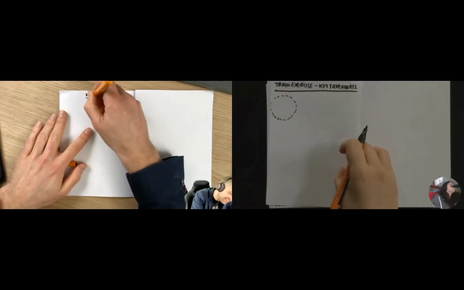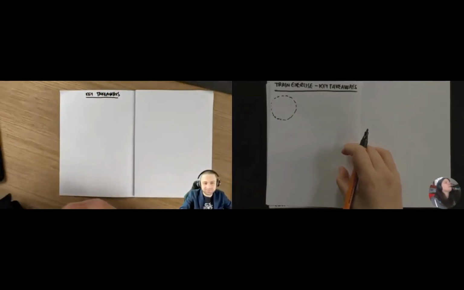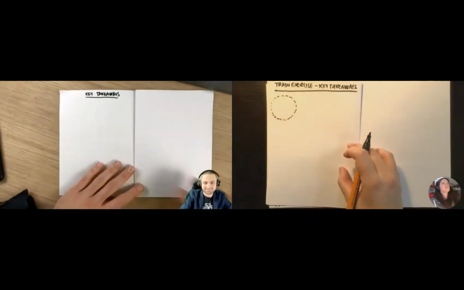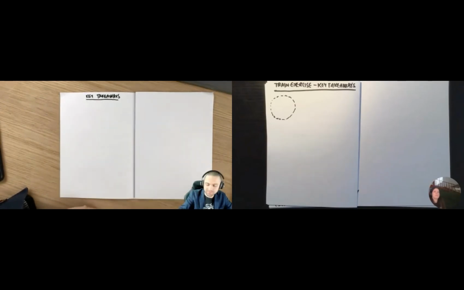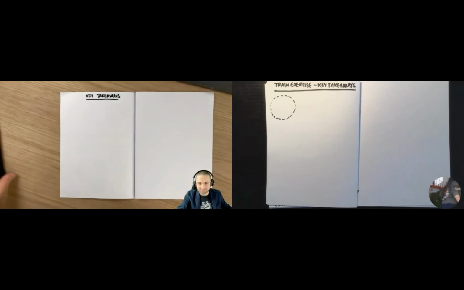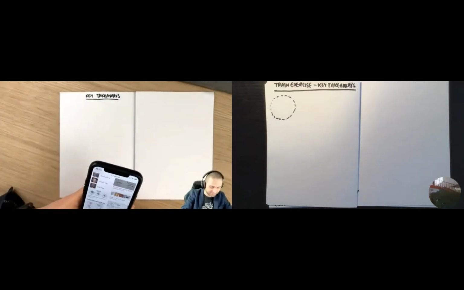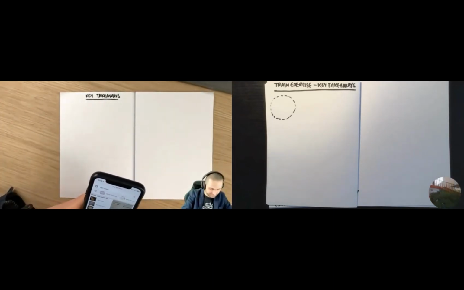So maybe I should switch on this light here. So maybe it's better. Thank you. I just switch on some more lights so that all can finish your drawings.